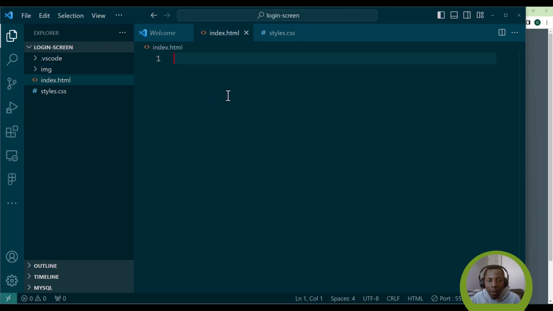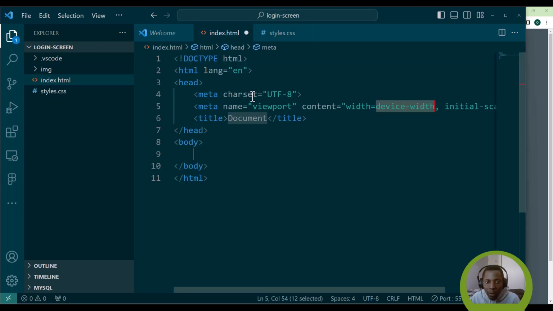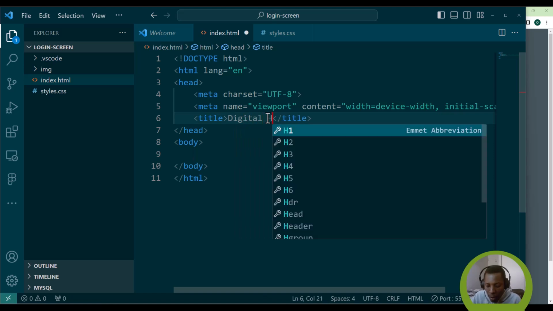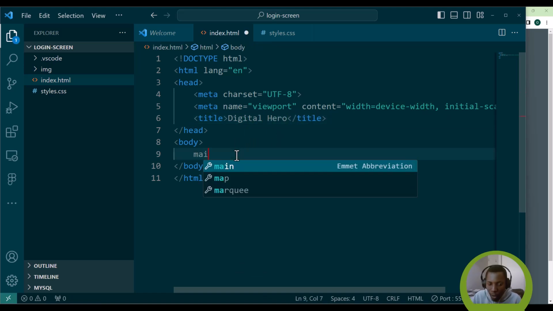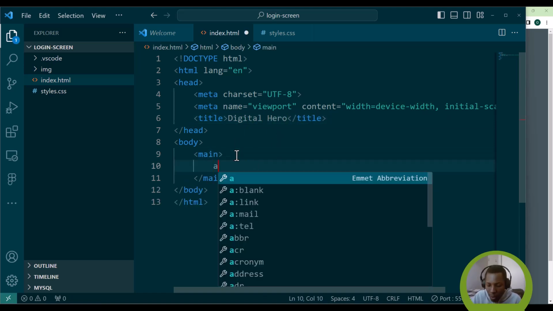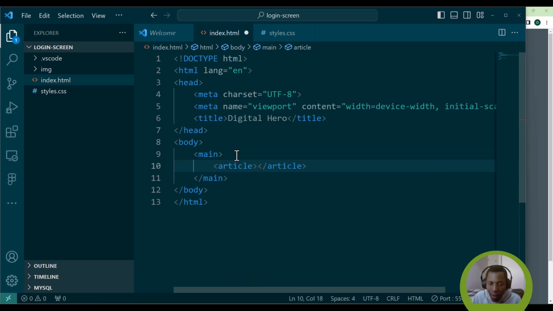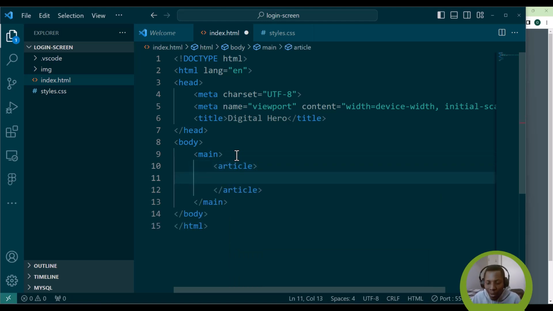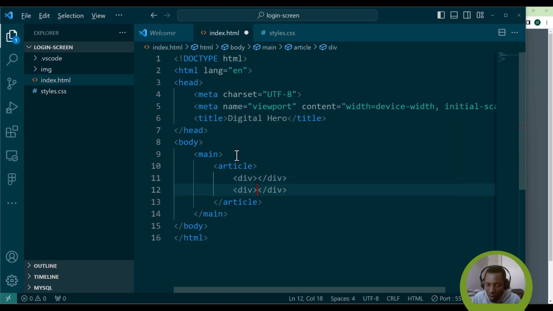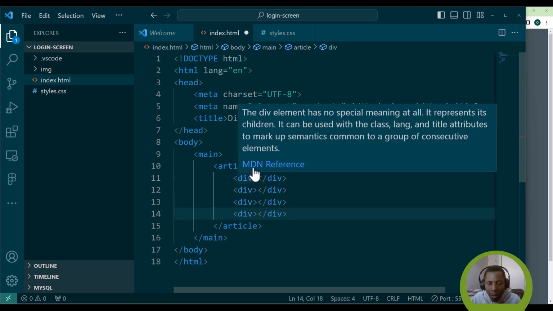Let's begin by writing out our HTML, and to get a boilerplate code, you can hit the exclamation mark with enter in VS Code and change the title to Digital Hero and save that. We have our main section. Then within main, we can create, say, an article. And this article will be the white background. Within the article, the content in there, as I told you, could be divided into different parts. So let's create 4 of these divisions.